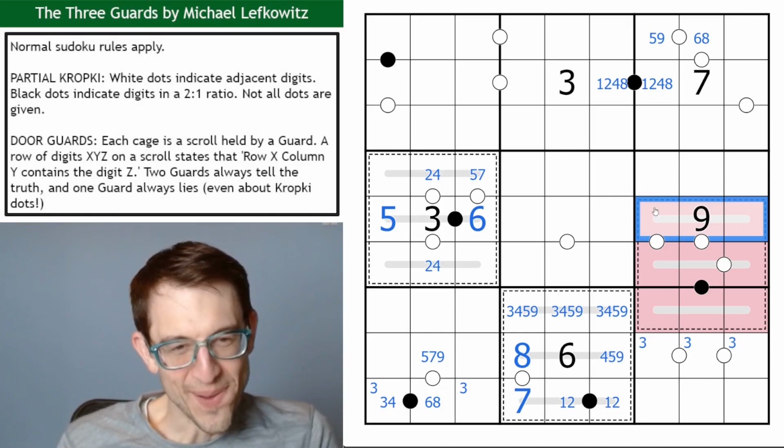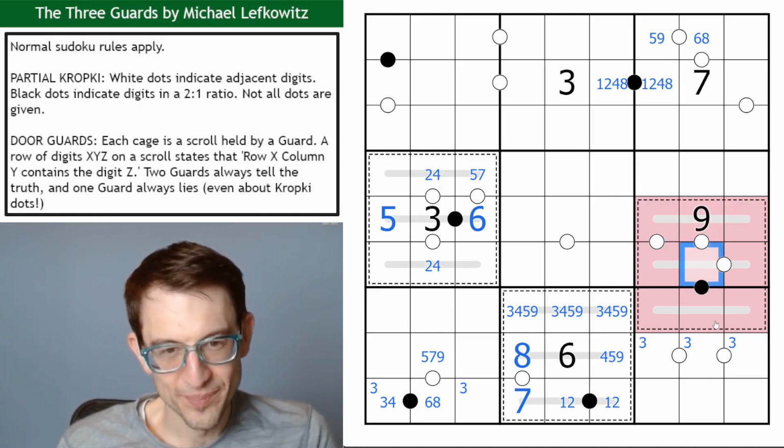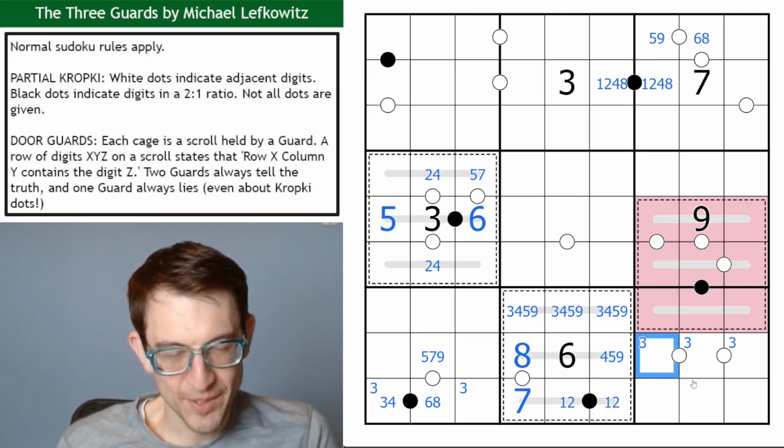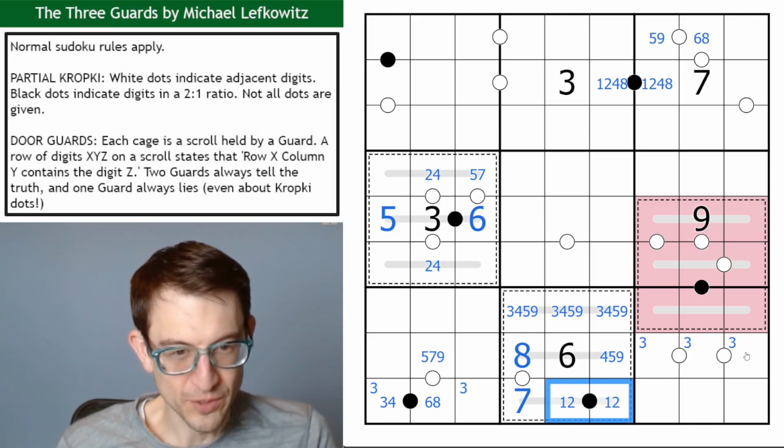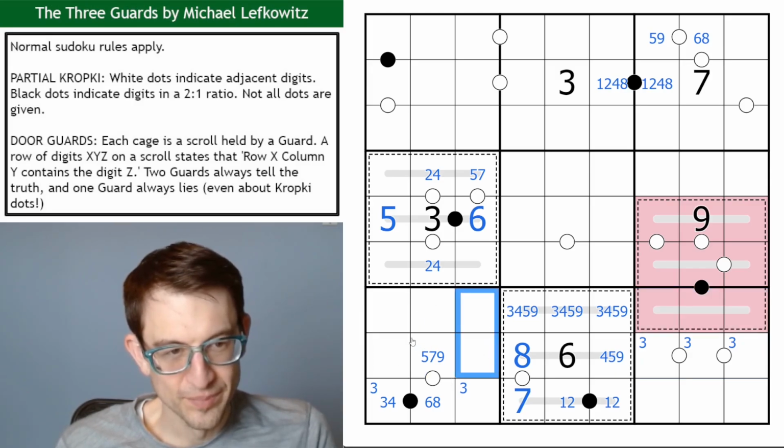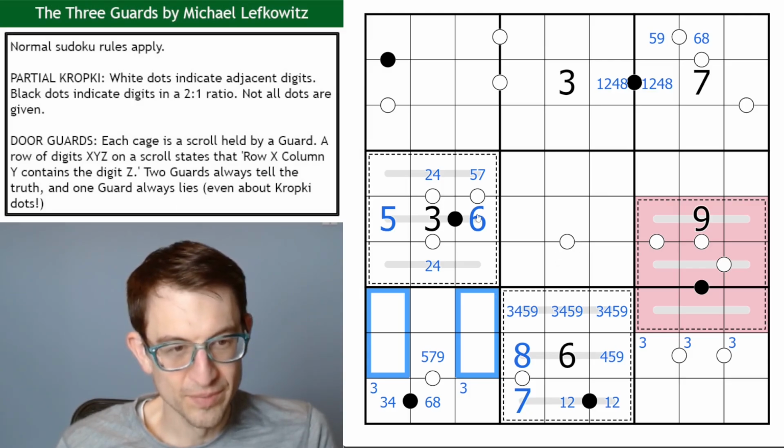Hmm. Well, how do I go from here? Do I think about ones and twos? Like, where do ones and twos go in the puzzle? I just don't know. Sixes go into this box, but in too many ways.